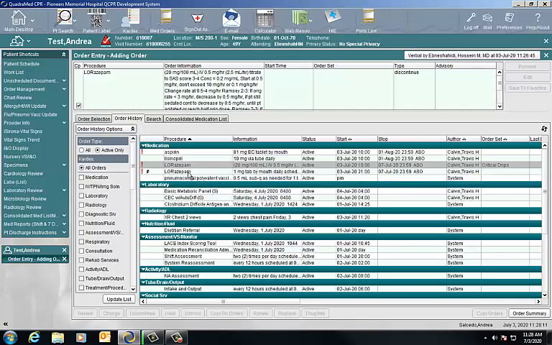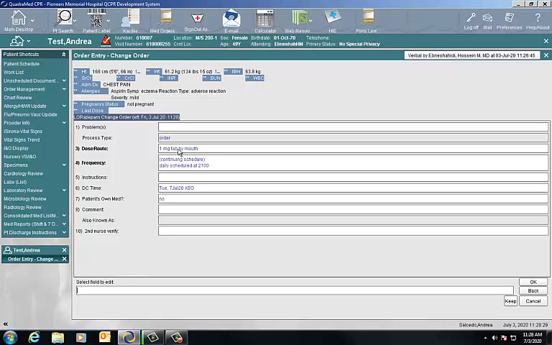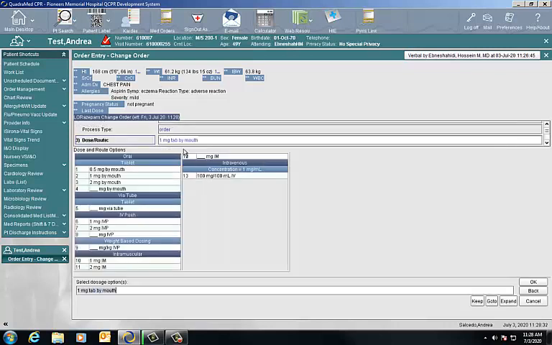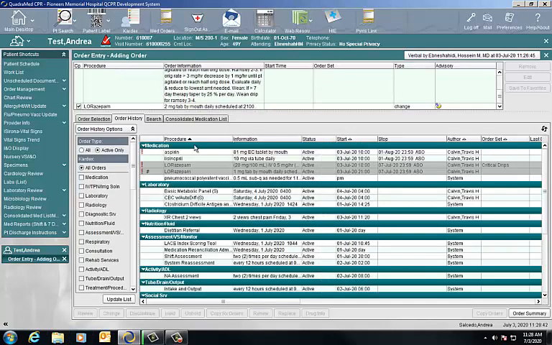To change any dosing or frequency on any medication or order that's in the system, click on the medication or order, hit change, and we want it to be now. That's fine. And we can go ahead and click into the part we want to change. She's going to actually get 2 milligrams by mouth. Do my read back and OK. And now it says it is a change order instead of a new order or discontinue.